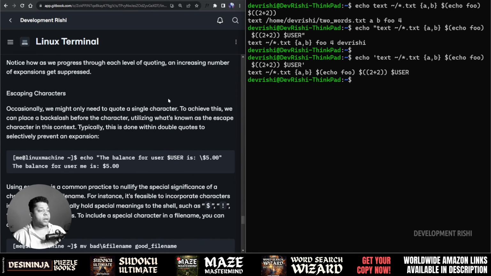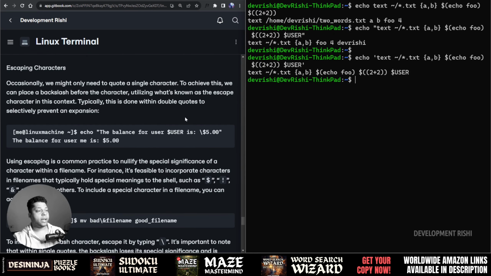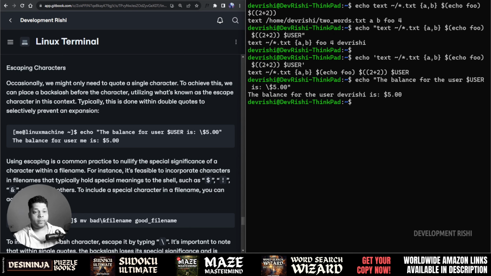Escaping characters. Occasionally we might only need to quote a single character. To achieve this, we can place a backslash before the character, utilizing what's known as the escape character. In this context, typically this is done within double quotes to selectively prevent an expansion. So to do that, we'll say echo the balance for the user, then the user variable is \$5, and then closing the double quotes, and when we press the enter key, it has retrieved the user variable and displayed the correct amount.